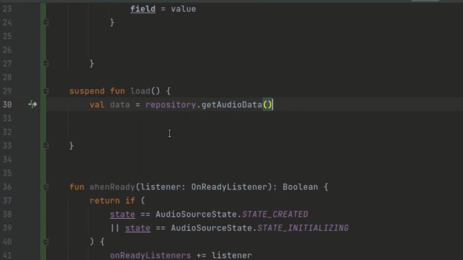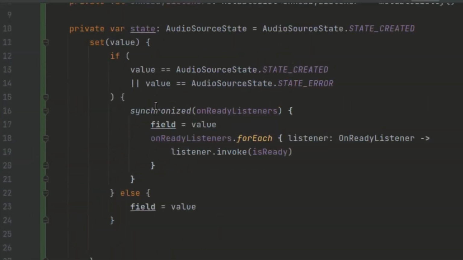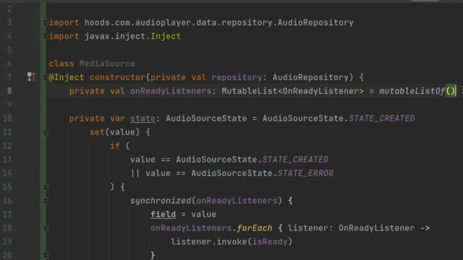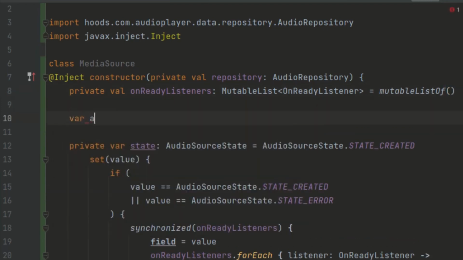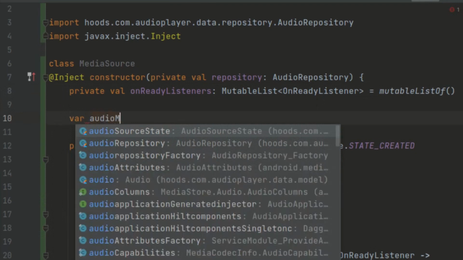Now what we want to do here, we want to transform this data, because here we have our audio data. So this audio data is not recognized by the media player service and the ExoPlayer. So we want to transform this to a metadata that can be easily recognized. So we can just come here and create a variable. So we can just call this audio media metadata.